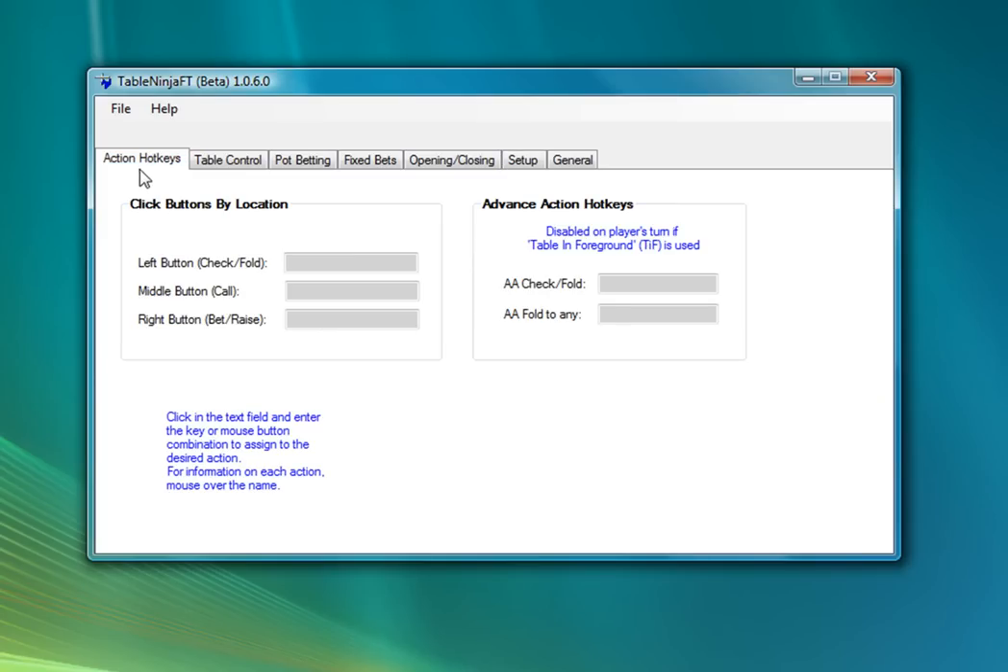Once we've got these things set up, we're ready to start assigning some hotkeys. So I'm going to go to the Action Hotkeys tab, and I'm going to assign hotkeys to check, fold, call, and bet raise. The TableNinjaFT interface for assigning hotkeys is very simple. You just click in the box and hit whatever button you want to assign a hotkey to. So I'm going to assign these to A, S, D, and F, and I'm going to use my right mouse button to check fold with the Advanced Action checkbox.